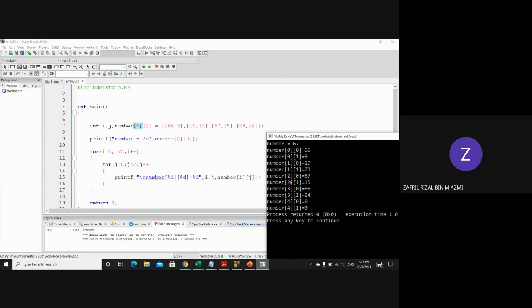Where should I put it, class? Do you understand what I mean? Put the printf statement for the row inside the first for loop. Which line? Line number 12. Okay, very good.